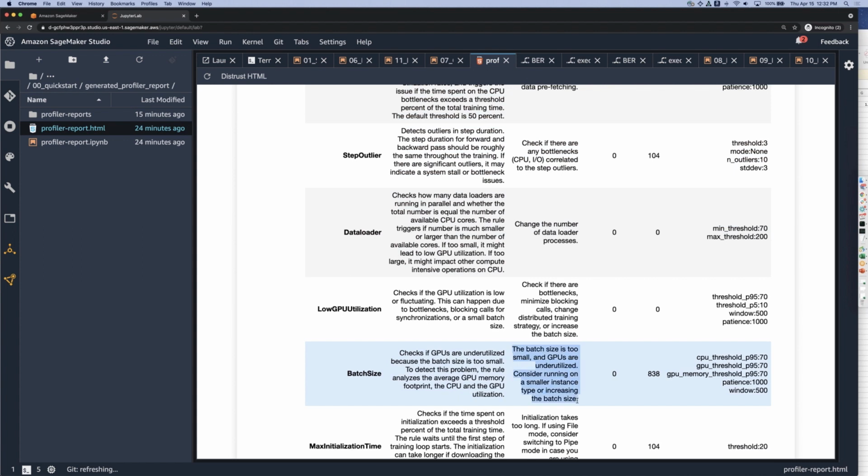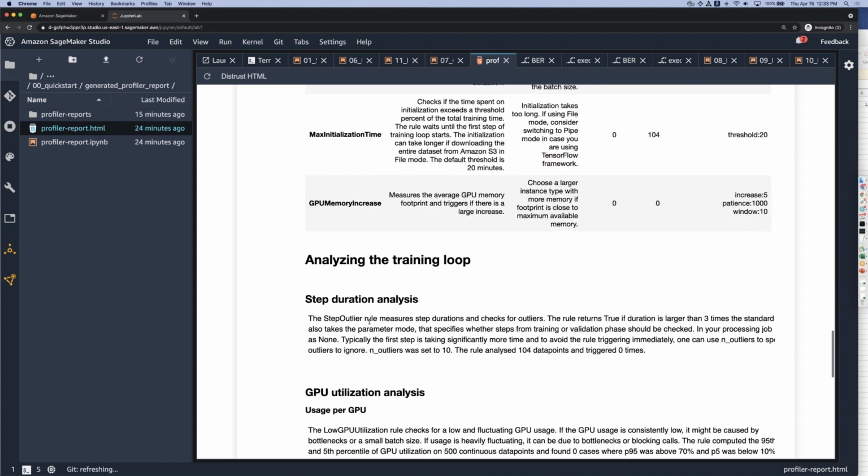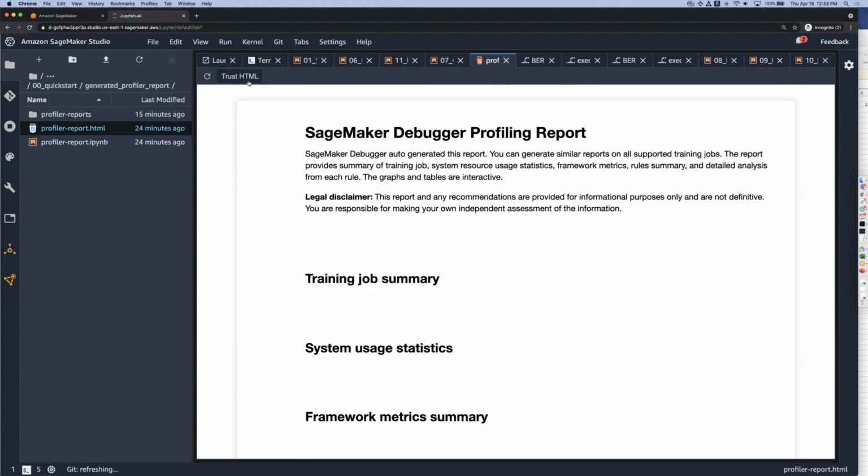I always point that out, because it's us telling you when you are using too much hardware and should scale it back, or increase the batch size to better utilize those resources. Here we aren't using GPUs, but we do make suggestions about that too. The trick here, by the way, in case people are asking, is that there's a trust HTML and distrust option. If you don't trust it, the images, the pie charts, don't show up. If you trust it and then hit refresh, you'll see the pie chart there. That's under generated profiler report.